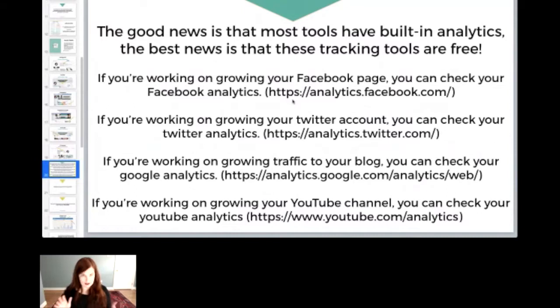And you're seeing a trend here with the analytics dot whatever the platform is. Google Analytics, I'm not going to go into Google Analytics today because there are so many things that you can do with Google Analytics. But if you want to work on growing your traffic to your blog or your website, you can go to analytics.google.com/analytics again /web. And then if you're working on growing your YouTube channel, YouTube has analytics built in as well. So you can just go to youtube.com/analytics and your channel analytics will just pop up like that.